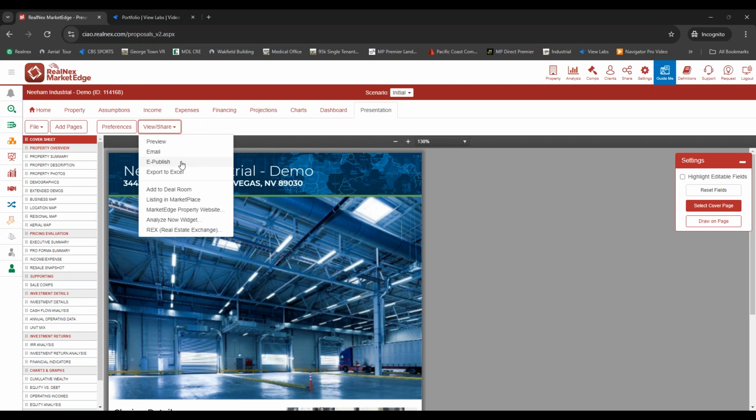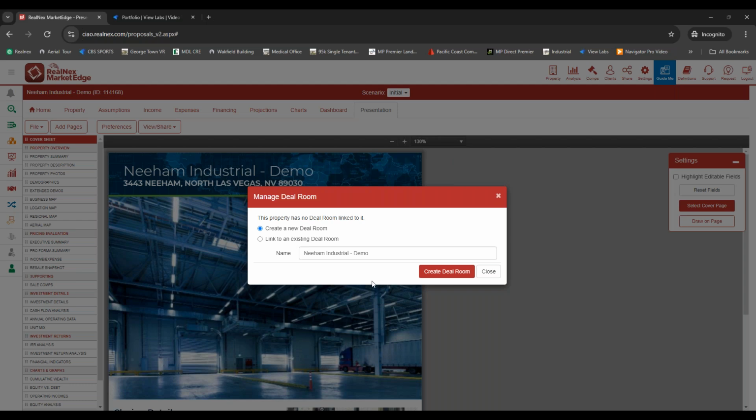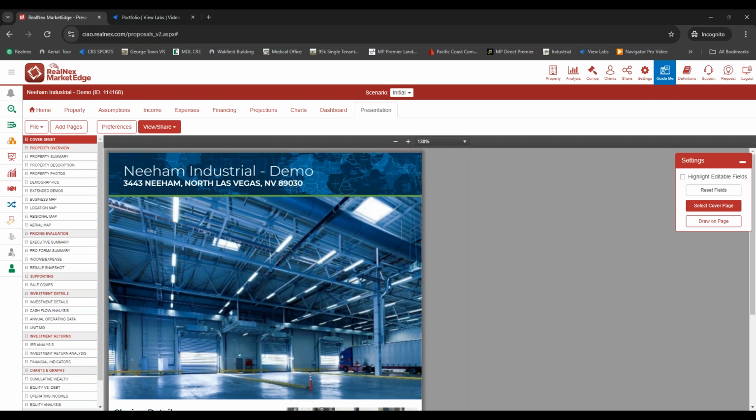You just simply go to view, share, ePublish, and it'll update that link. We can say add to deal room, and it creates a deal room for us. It will automatically attach the package to the deal room. Okay? So really easy to create that deal room. And now you can upload a confidentiality agreement so people can go ahead and access the deal room.